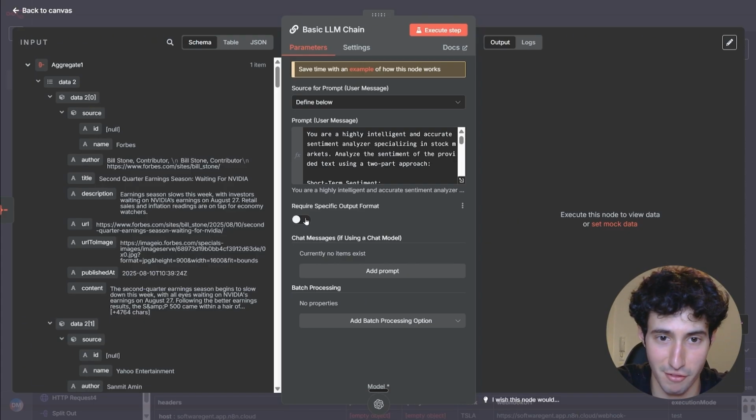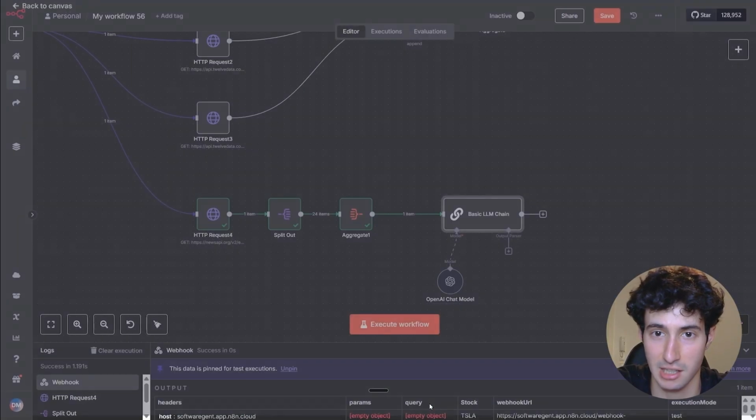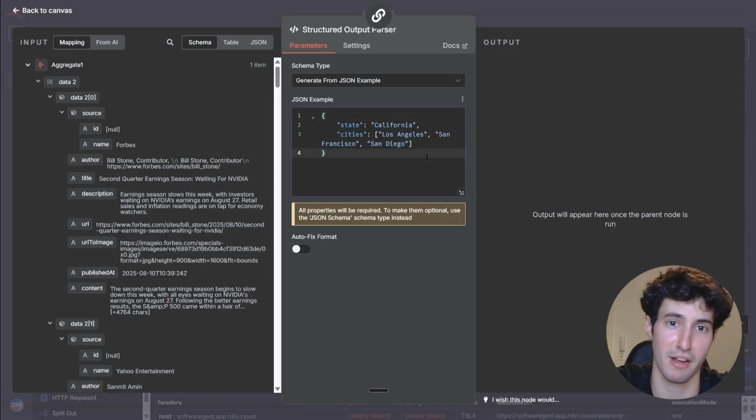So to do that, I will simply come over here and open up the required specific output format, and I will make sure I click on add an output parser. Now I will select structured output parser, and this is the part where everyone loses their mind.